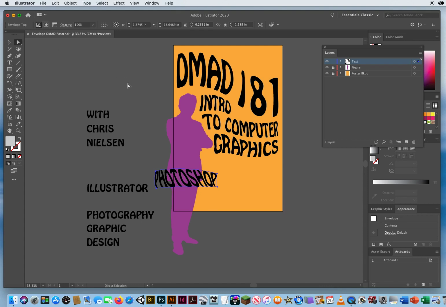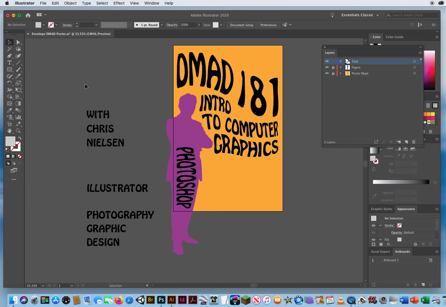Okay, my white arrow is my editing tool, so I can click on that edge, pull the direction line over so the word reads more upright. Pull this one so my letters read upright. There we go. Now I take my black arrow and rotate the entire box. Like that. That's how you can get it to fit. Okay, so it can say with Chris Nielsen, Photoshop, Illustrator, photography, graphic design, whatever you want to do.